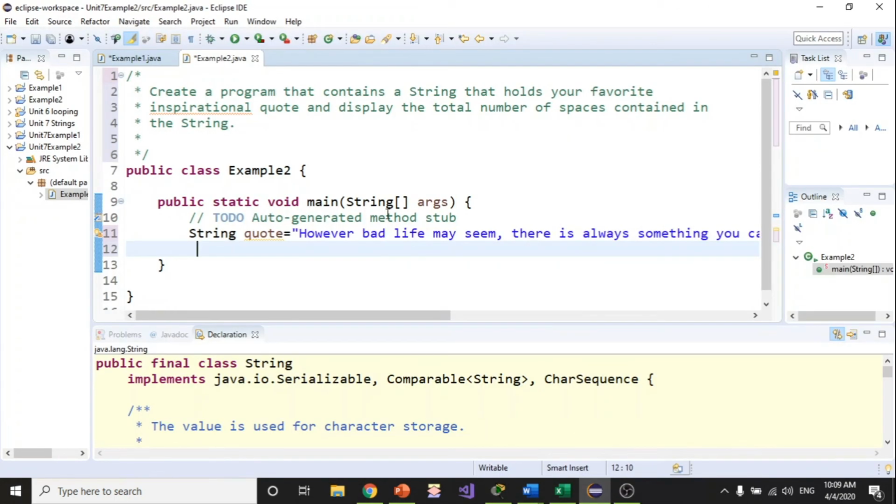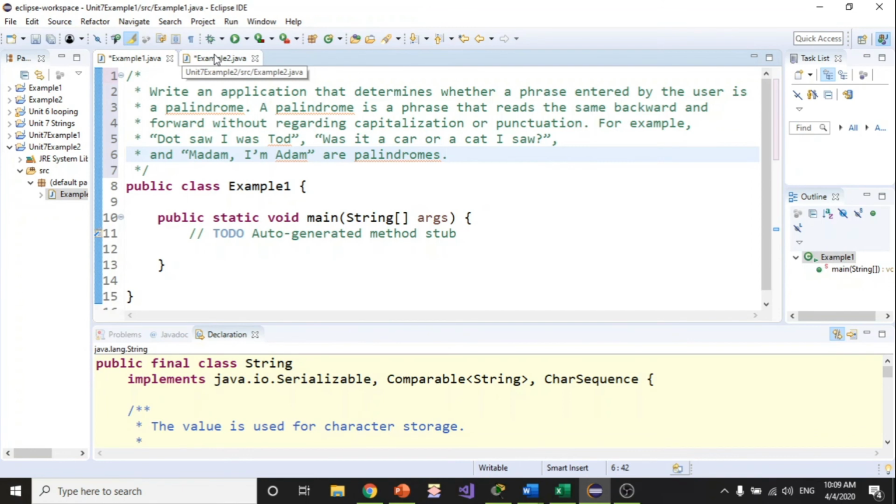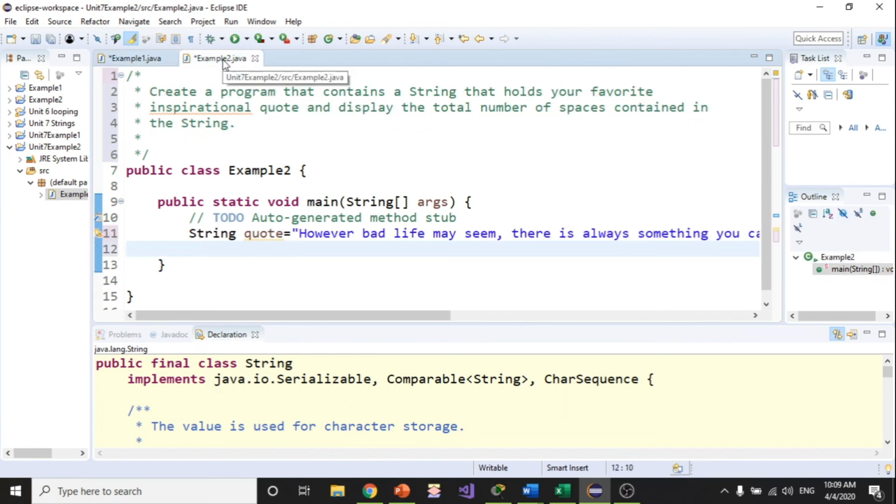Well, hello everyone. As I said before, I will answer two questions related to the unit that we're covering, which is unit 7. It's all about strings. I do have two questions here. I'm going to upload those files, of course, later after I'm done. I'm going to start with the easy one, which is example 2.